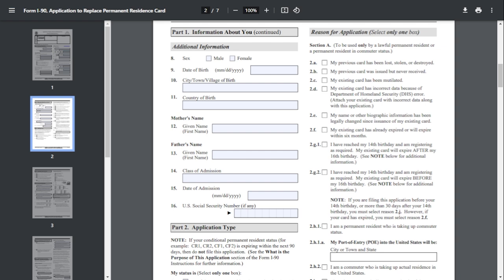Item 14, class of admission. Enter the 3-character immigrant category code, for example, IR2, found on your permanent resident card. Item 15, date of admission. Provide the date you were granted lawful permanent resident or conditional resident status in MM-DD-YYYY format. Item 16. U.S. Social Security number, if any. Enter your 9-digit U.S. Social Security number if you have one.